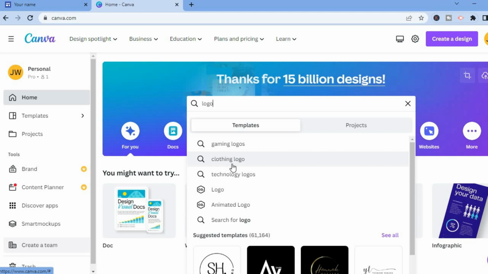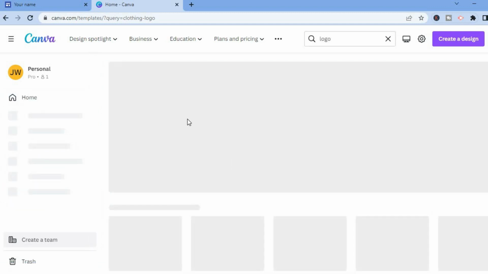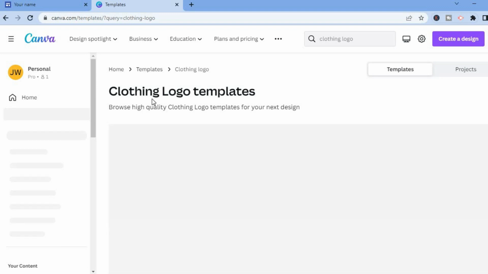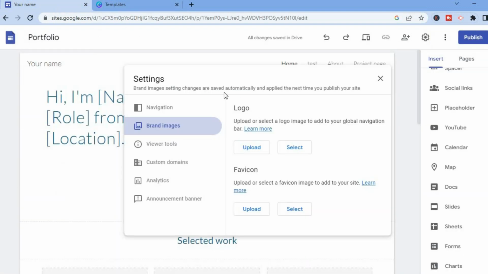So let's say, for example, you want to create a clothing logo, you could tap on that. And from there, you'll be able to edit and create a clothing logo. And by the way, after you're finished editing your logo, all you'll have to do is simply tap on upload.